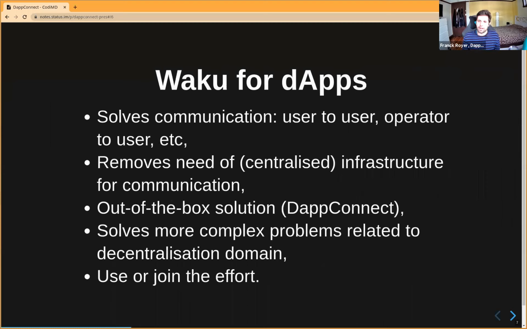All right, so why would you want to use Waku for a DApp? Waku really solves the communication problem. Whether you want user-to-user communications in your DApp, or operator-to-user, meaning you have a DAO and you want to notify your users that the vote is starting, any kind of communication can be done using Waku.